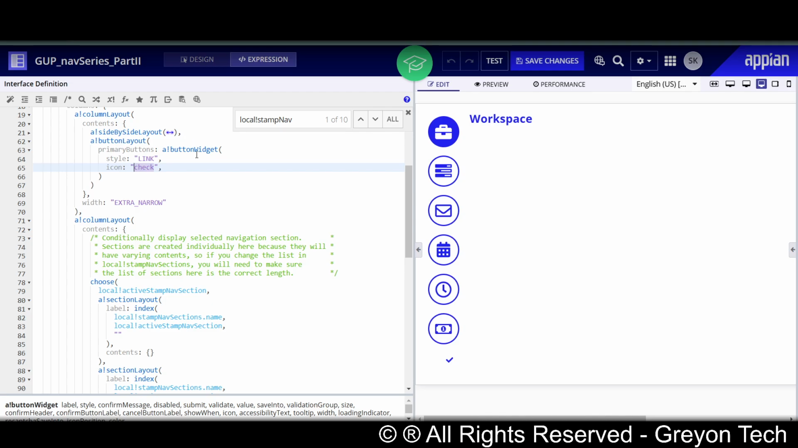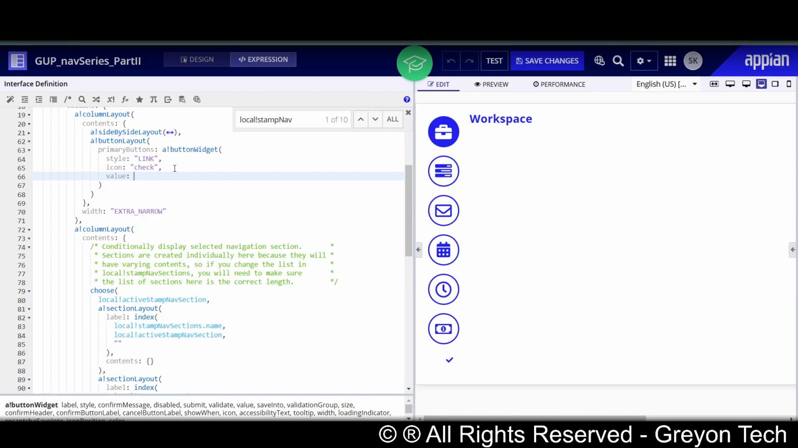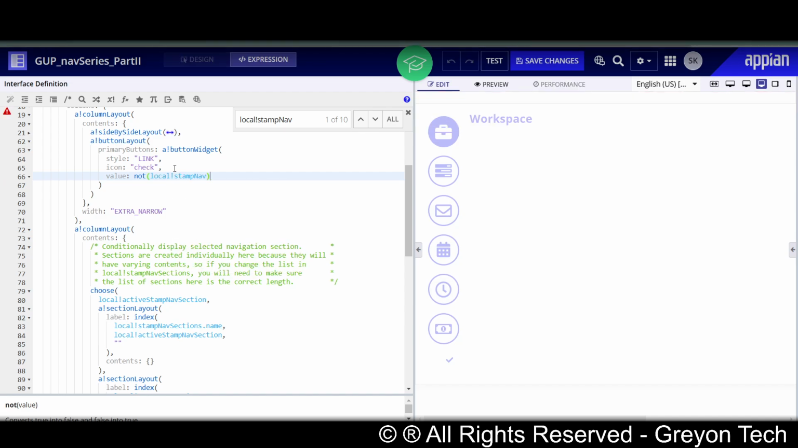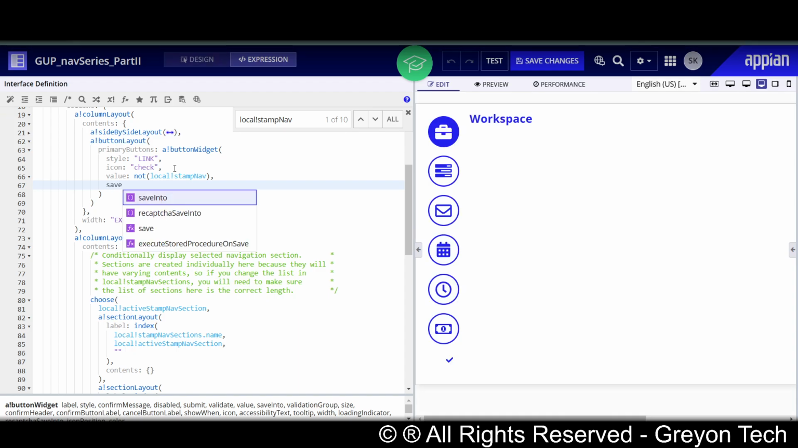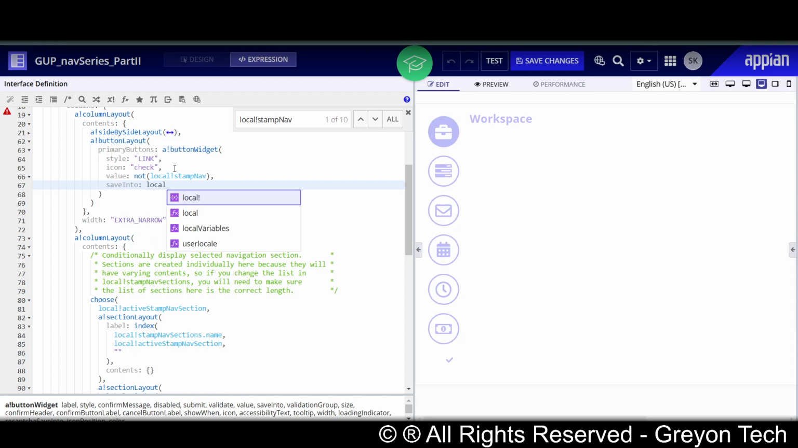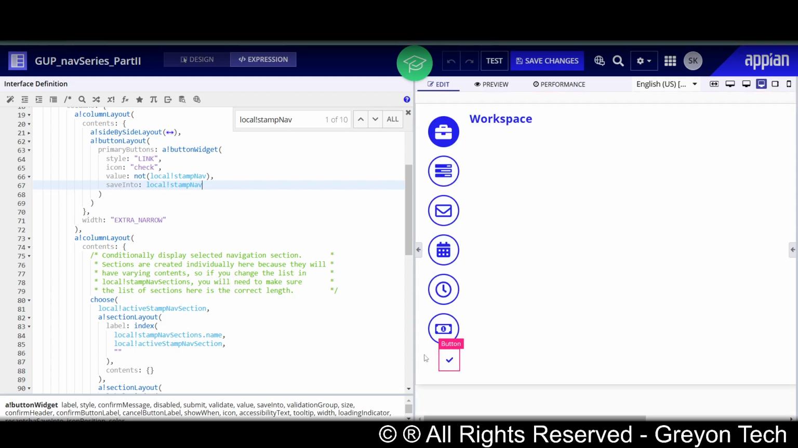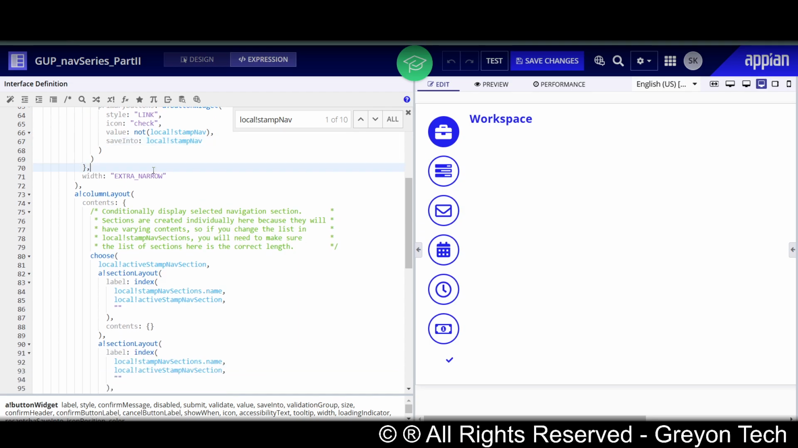So we have a button layout with the icon check. Now the value would be not of local bank stamp nav, and save into would be local bank stamp nav. Now this button will work.